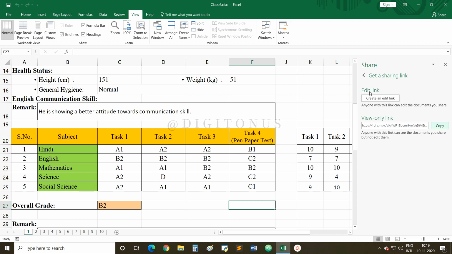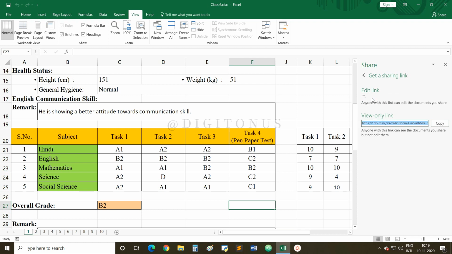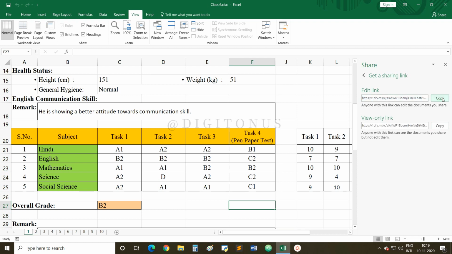Okay, if you want to create a link so that the person can view as well as make changes in the file which you are sharing, you need to click on this create an edit link. Once you click on this, it will again generate a link. You can copy it down and you can share it with any number of people you want, through any mode of communication, either through a social networking site, through email, or through WhatsApp, whatever it is. So the person who has this link can view as well as edit, means can make changes in your document.